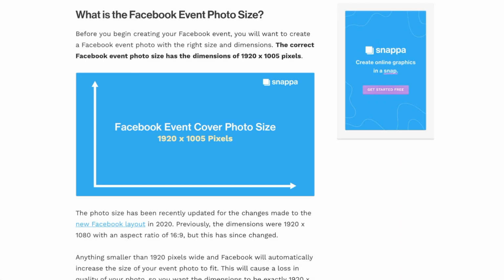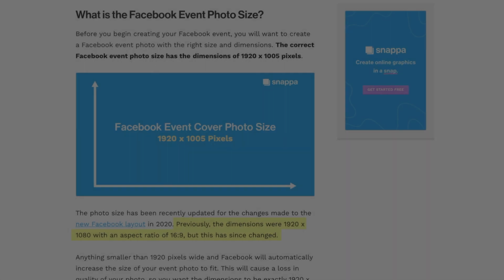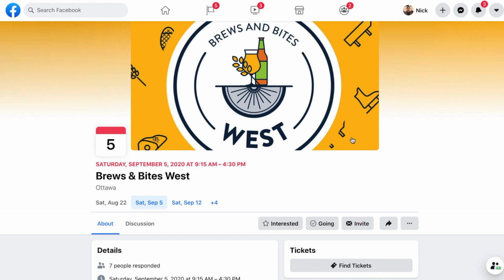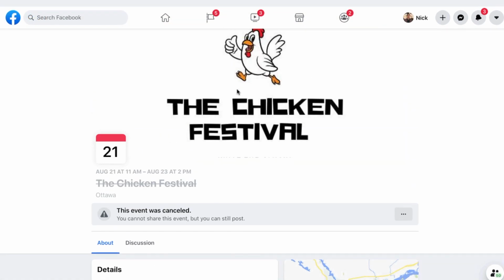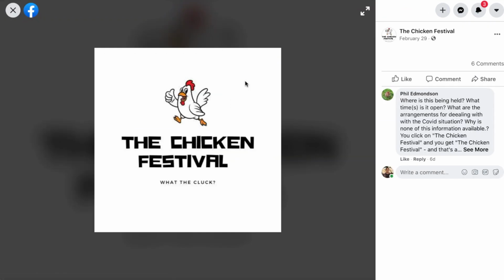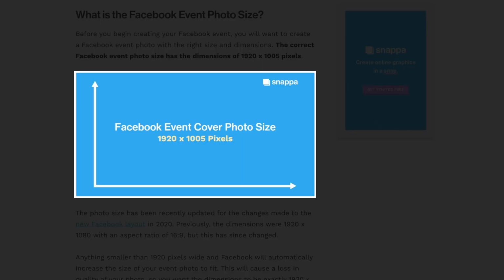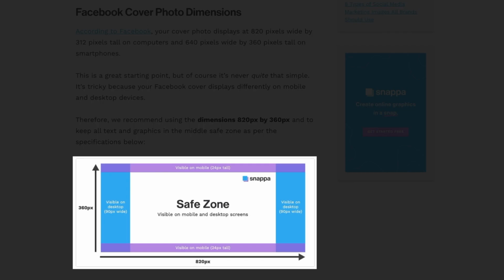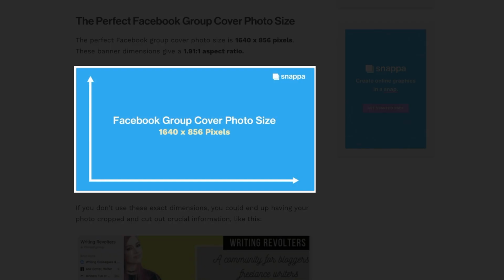The recommended Facebook event cover photo size is 1920 pixels by 1005 pixels. This is about a 2:1 aspect ratio, and it's much different than the previous dimensions in the older Facebook layout. It's important to use these exact dimensions so that your event photo is not cropped like you see in these examples here. It's also crucial to note that the Facebook event cover photo size is different from the Facebook page cover photo and the Facebook group cover image size.